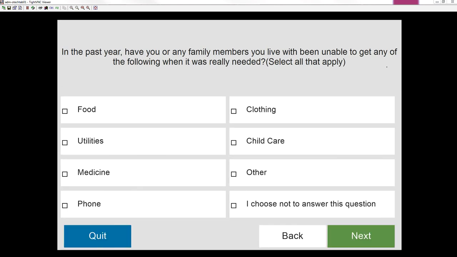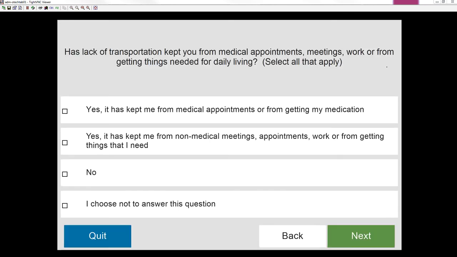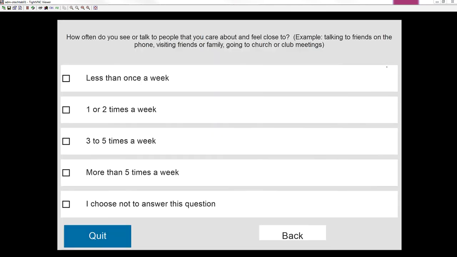He's uninsured. In the past year, have you or your family members been unable to get any of the following? So these are those gaps in care, guys. Remember I was talking about that? So I'm going to say he's had a little bit of a hard time with the utilities and medication. I'm going to go ahead and click next. Has lack of transportation kept you from getting to and from medical appointments, meetings, or getting things from your daily living? So I'm going to say no to this question and click next.